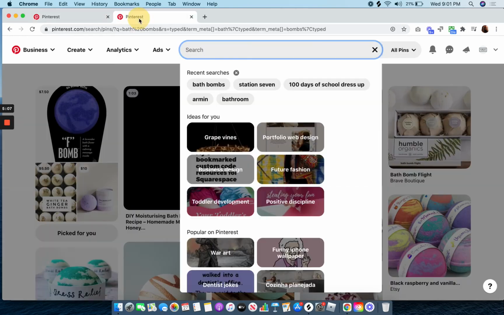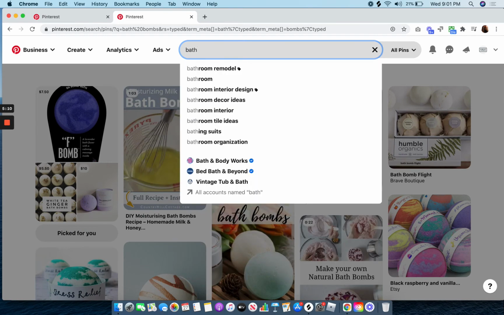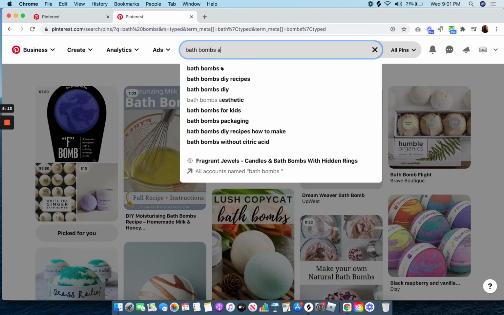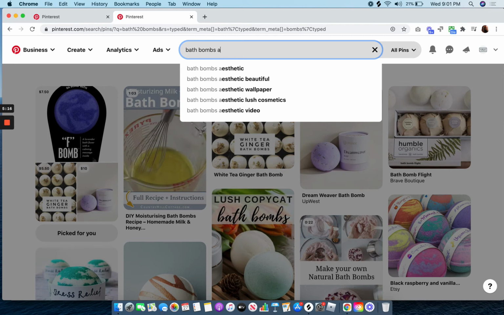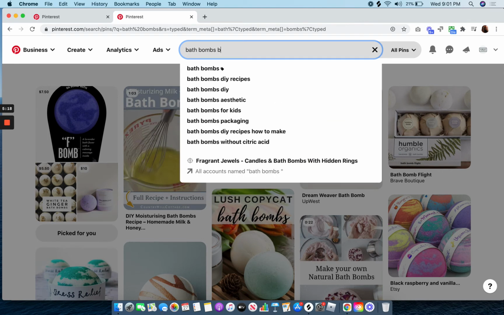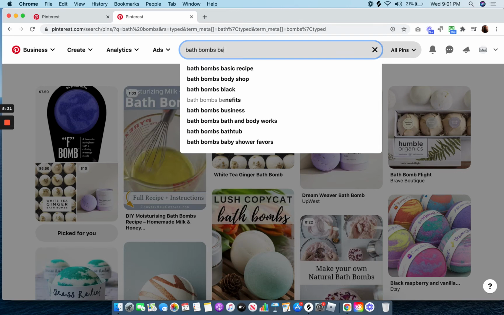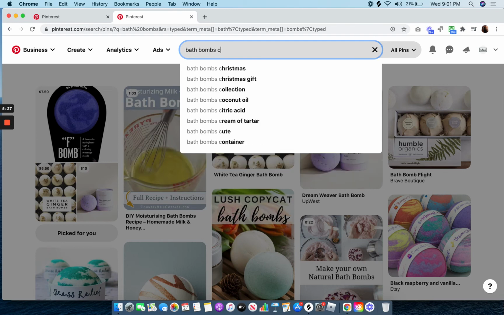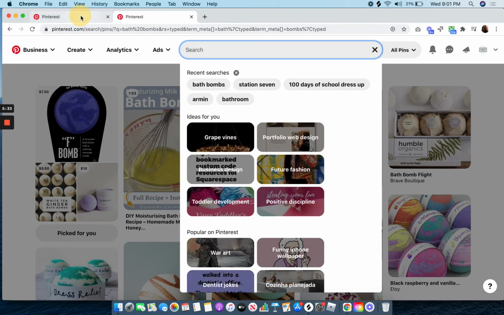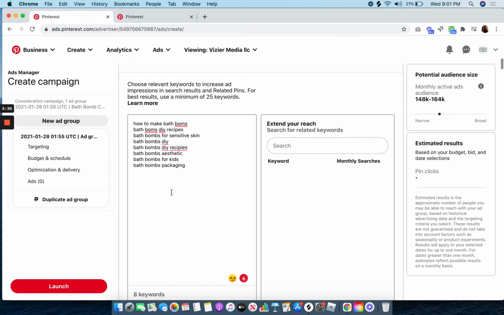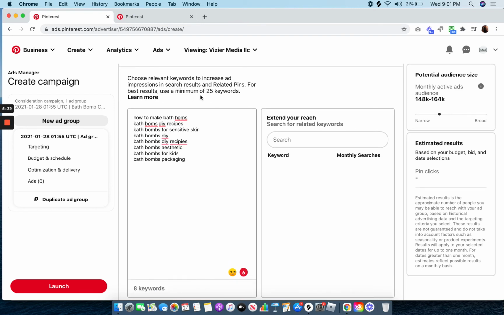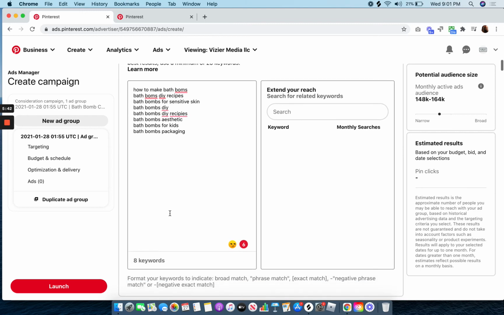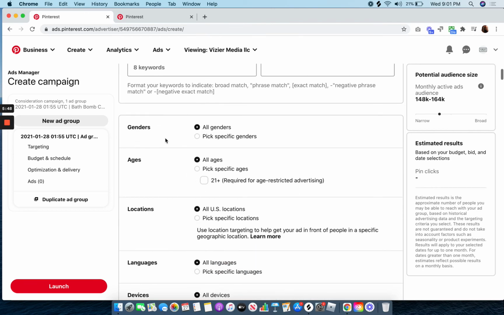So you can keep going, right? And the way I do it is you start with A, and go through all of that. Go to B, go through there. Go to C. And just literally comb through all of the additional keywords that go along with bath bomb, and put them in there. They advise for best results use a minimum of 25 keywords. So this is only 8. I'd go through and get as many as possible, and then leave all of this open.